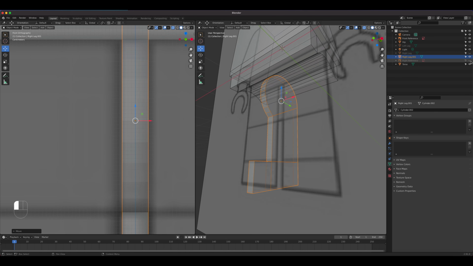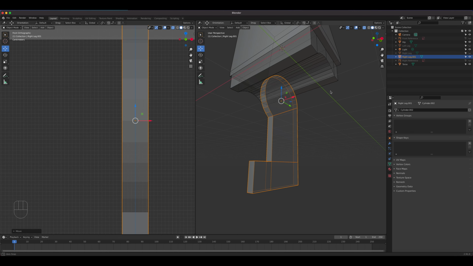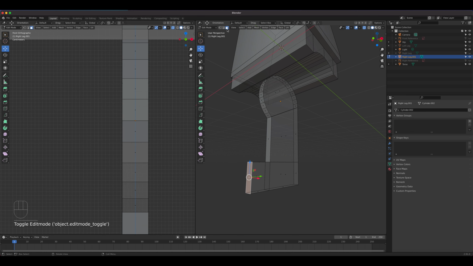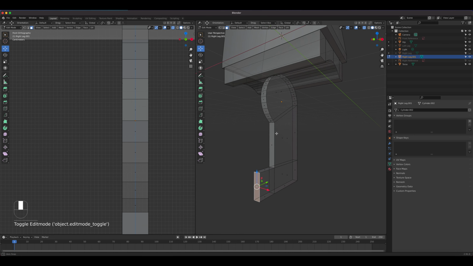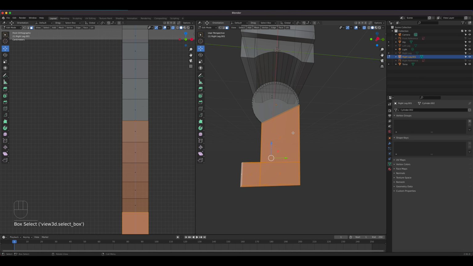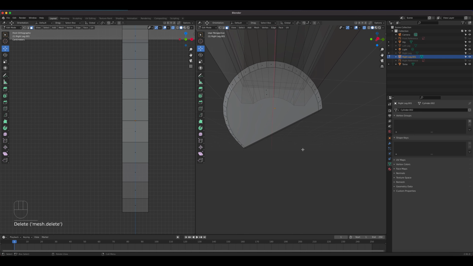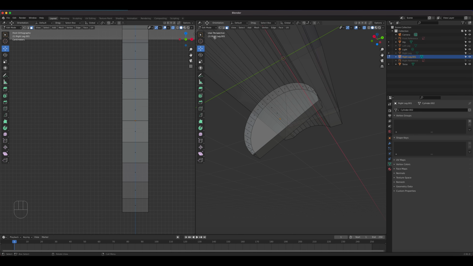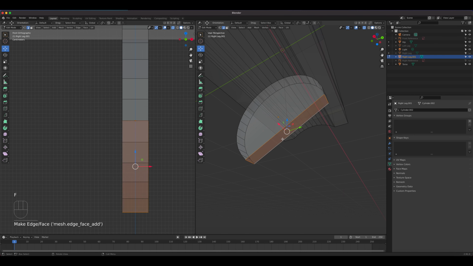Let's hide the photos also. Okay, and what we'll do is just go to edit mode, face mode, and then select all this while in X-ray mode. X to face, delete faces. So now this thing is kind of open right here. So we're just going to go edge mode, select those edges right there, press F for face. Now this is solid.